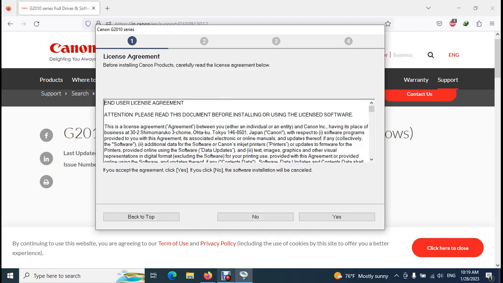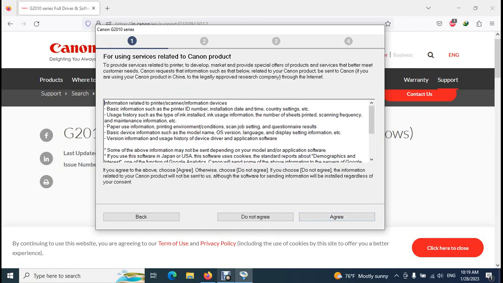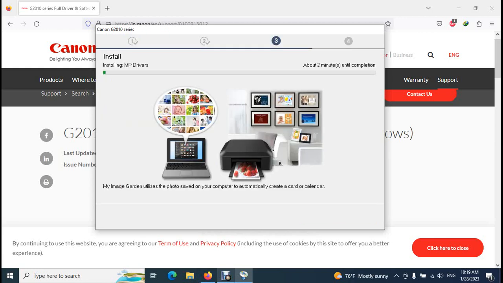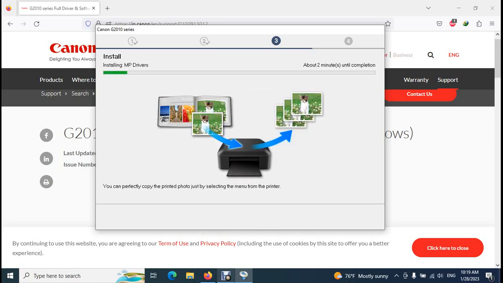Okay, it's done. Now it gives us the license agreement. I click on yes. Again we have to agree to this, otherwise we can't install. Agree. Now the drivers are installing on this Windows computer. So my Windows computer installs the Canon G2010 drivers.